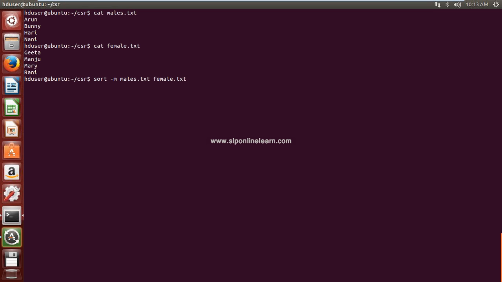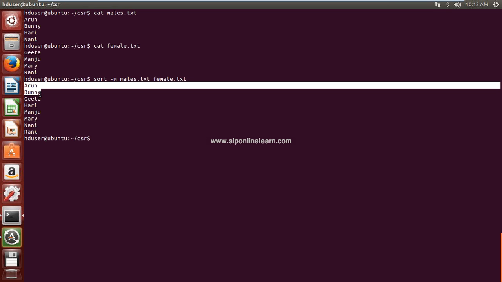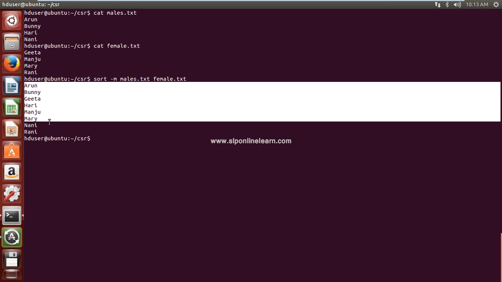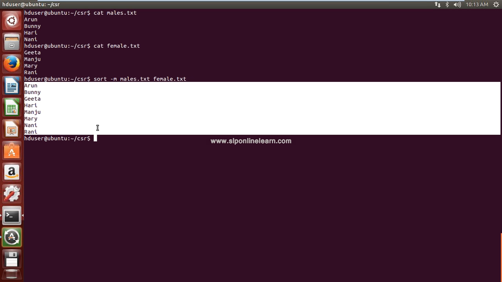Like this, you can specify any number of files. These files will be merged. So here, this output is in sorted order, right? Here the final output is in sorted order.